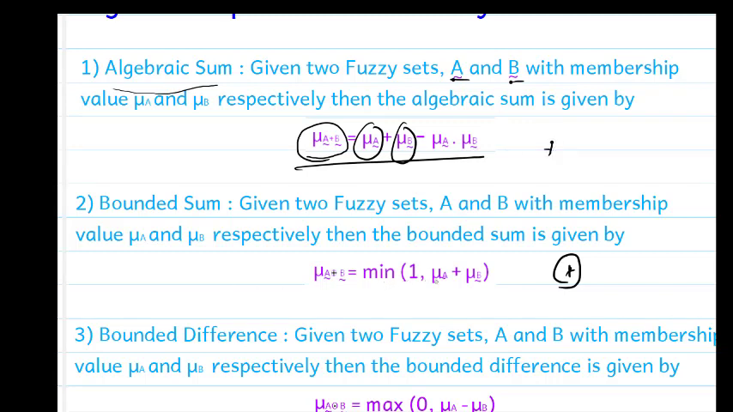For the bounded sum, we take the sum of mu A and mu B and compare it with 1. If it is greater than 1, we take 1. If it is less than 1, we write that particular sum. Okay, we will solve one problem based on this.